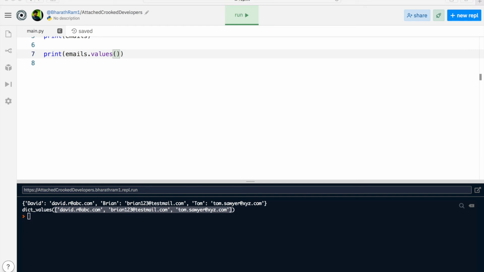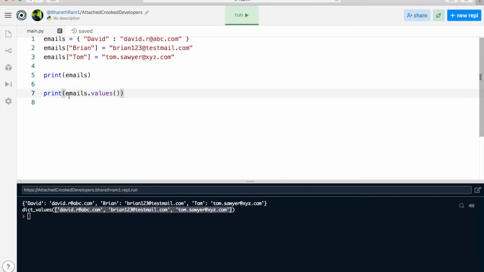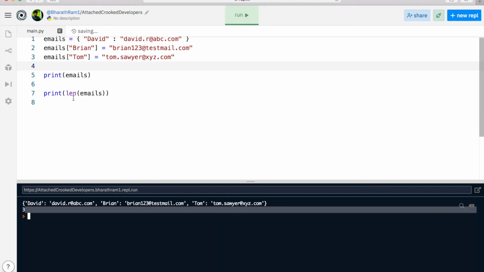So what's the length of this dictionary, right? Initially we have one, then we have two more key value pairs added to it. So the length of this dictionary is 3, which is what we get when we run it with the len function.